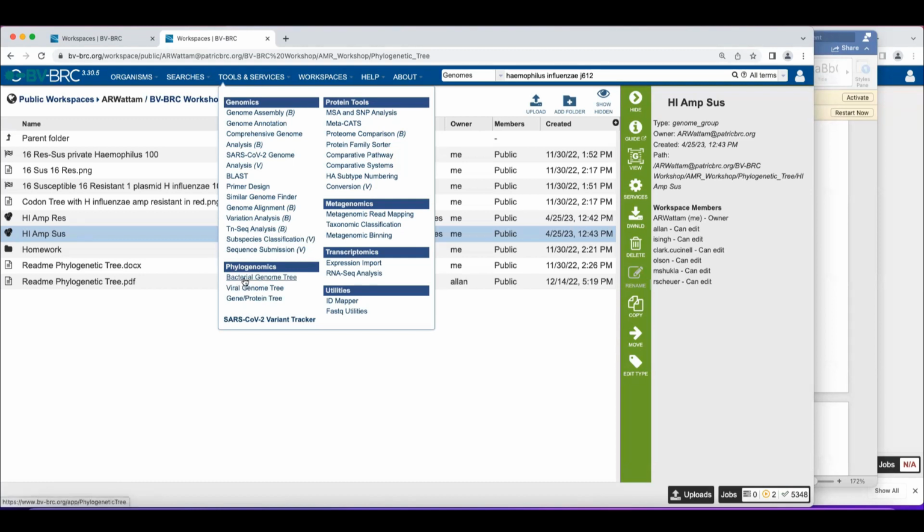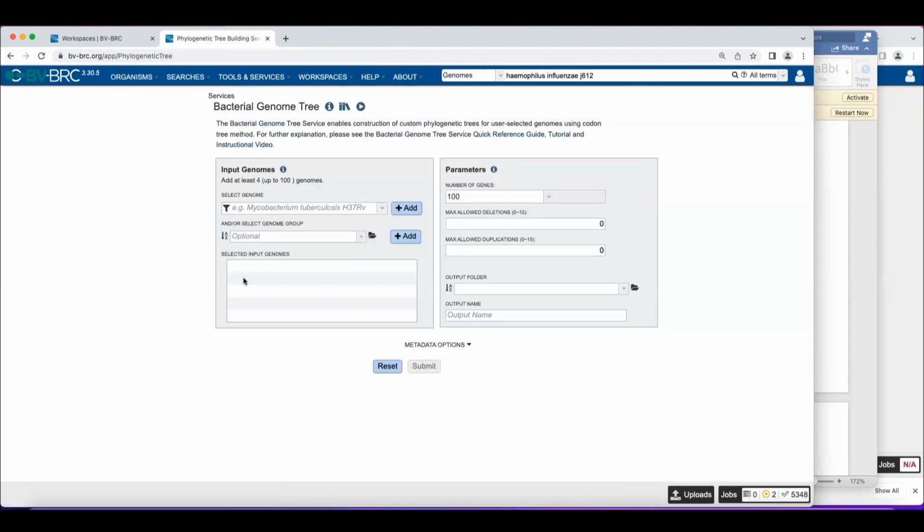And the upper one is bacterial genome tree. We're going to do bacterial genome tree. And this is a similar input motif to what you've seen before. And what we can do is use this box to select genome groups, right?